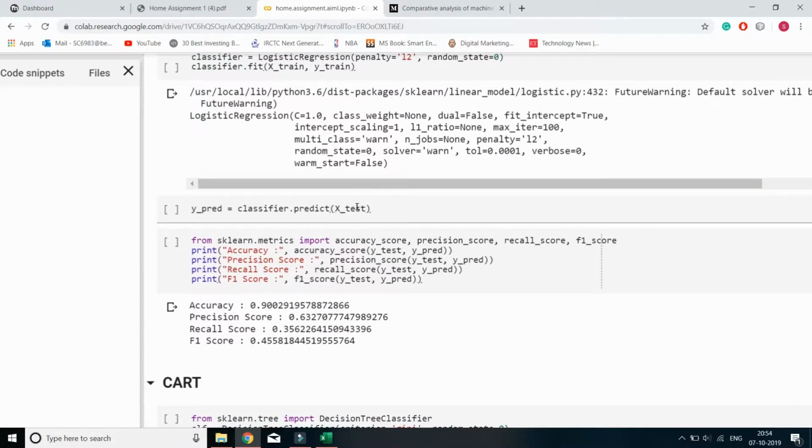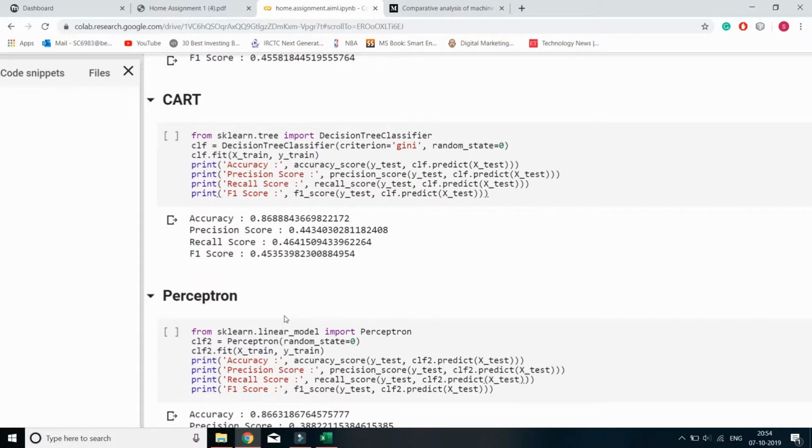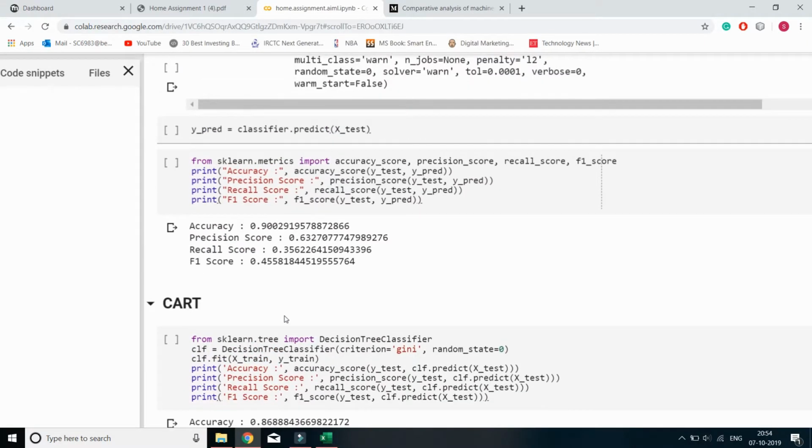Right, so this is the prediction, and I've printed all the important scores that you need to see. For example, the accuracy, the precision score, recall score, and F1 score, as you can see here. So my accuracy is pretty good here. Precision score, recall score, and F1 score, you can see that accordingly. And that's one machine learning model done.